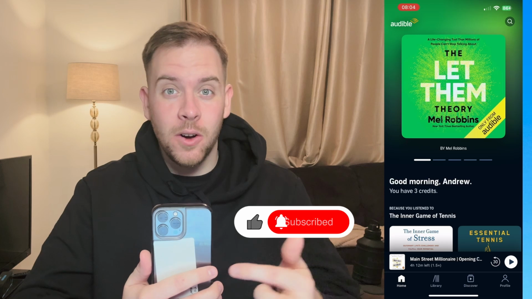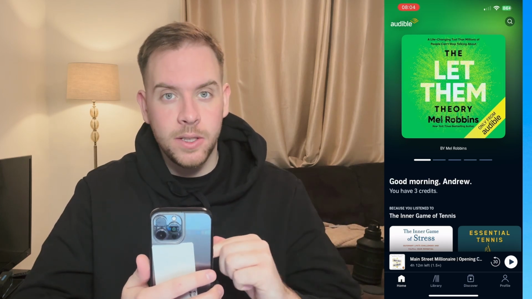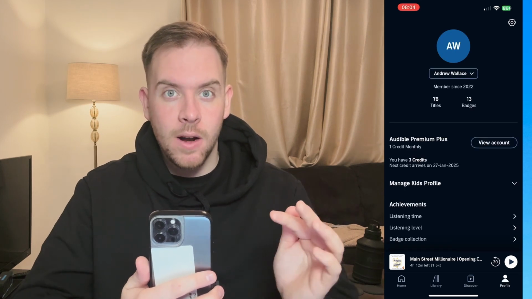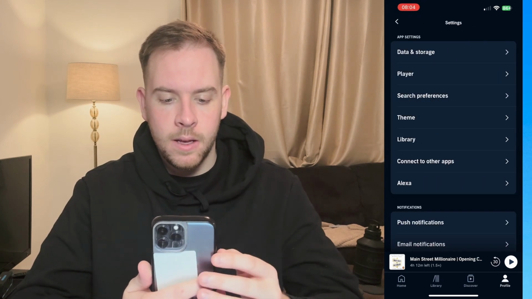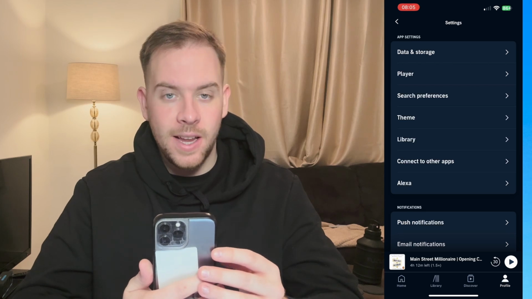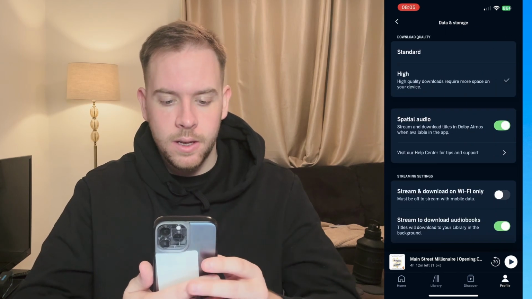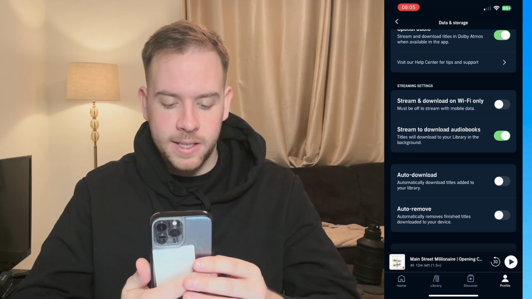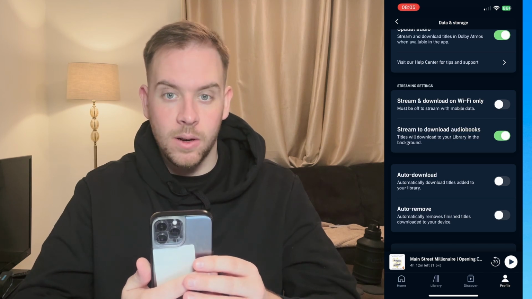Basically, I'm on the Audible app for iPhone, but it's the exact same for Android. Go down to the bottom right, the profile section, and then up on the top right, there's the gear icon. Click in there. And what you want to do is go to the first setting, data and storage, and then scroll down until you find auto download, and it says automatically download titles added to your library.